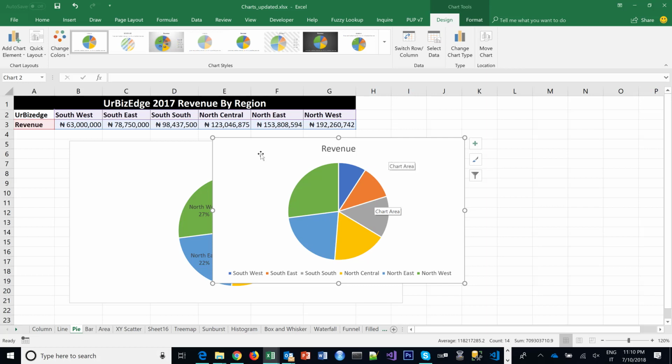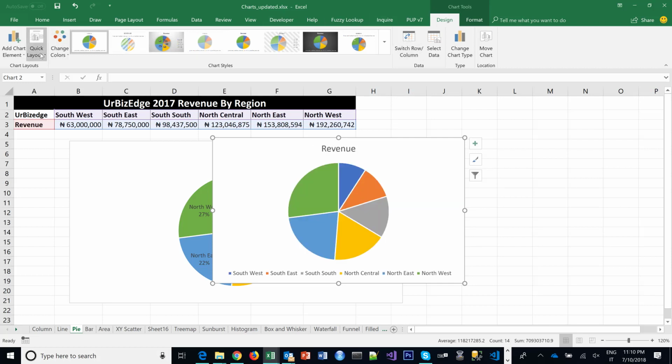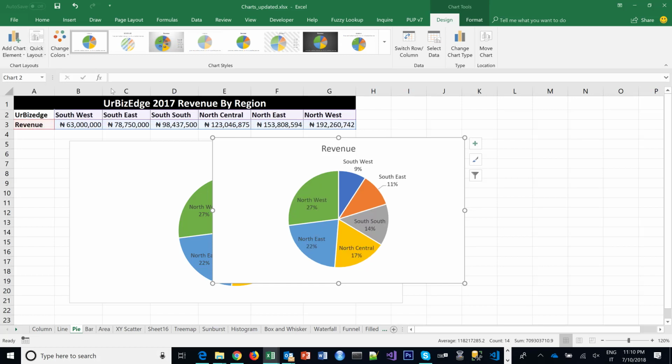So what I do a lot of times is, after doing this, you go to Design, and then you see Quick Layout, and you pick Layout 1. If you're using the older versions of Excel, you won't see Quick Layout this way, where I'm seeing these chart styles. You will see Chart Layout and then you pick the first one. So I go to Quick Layout, I pick Layout 1, and voila, it's done. It puts the labels right inside the slices, and it also shows you the percentage contribution, so you can easily compare and see which is bigger and by how much.